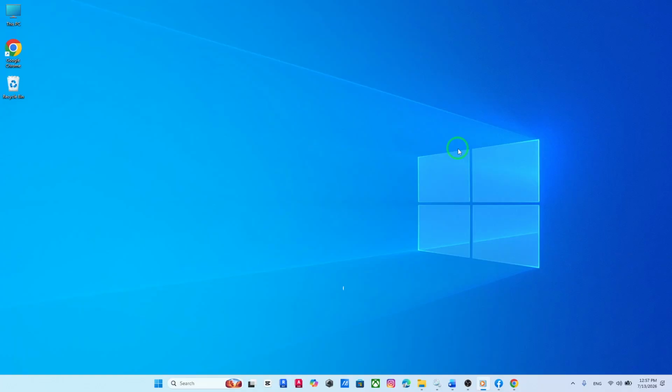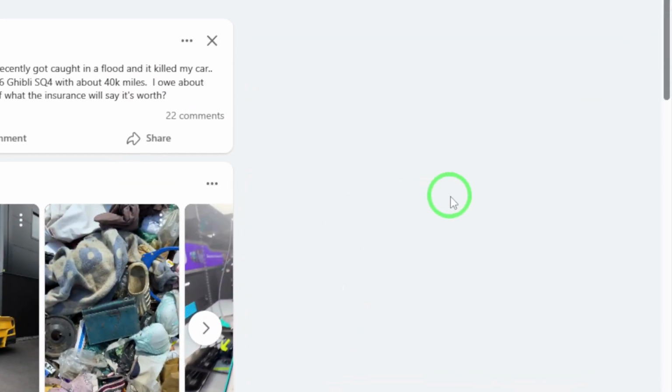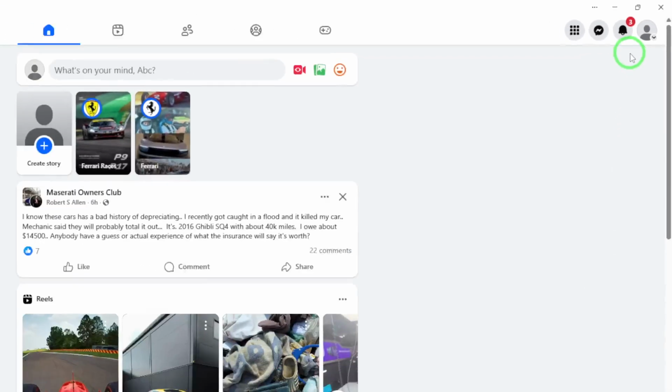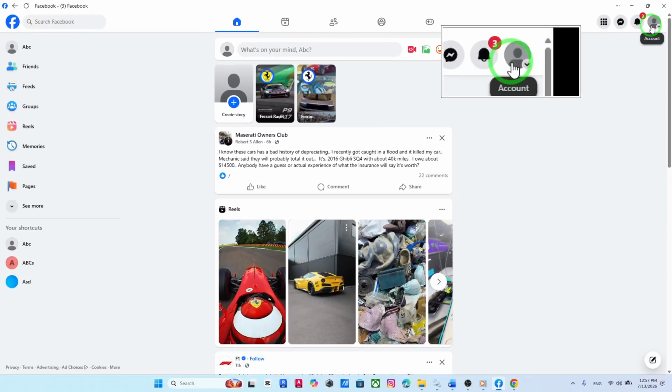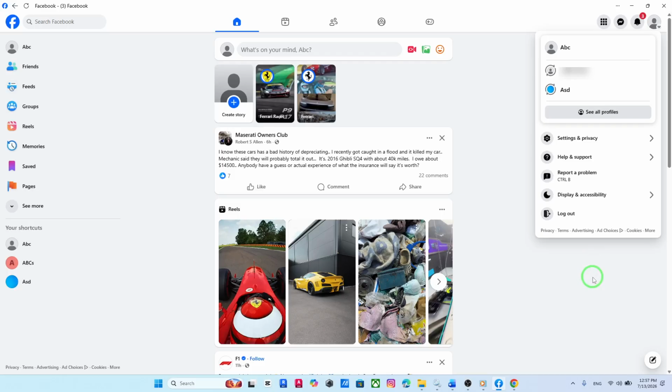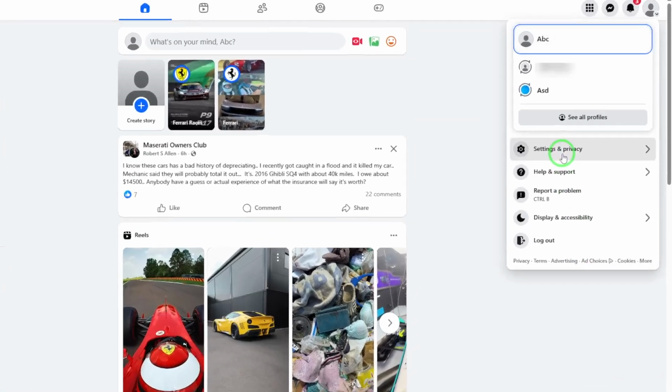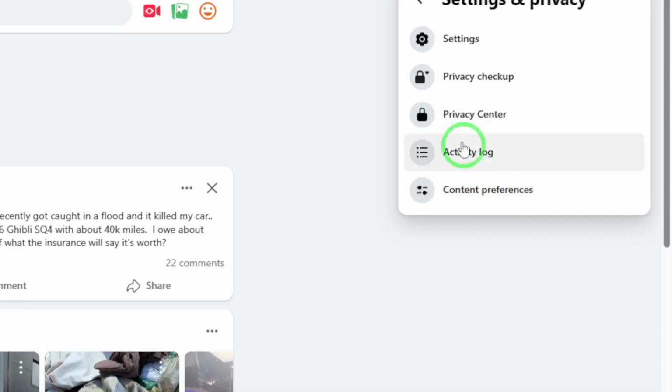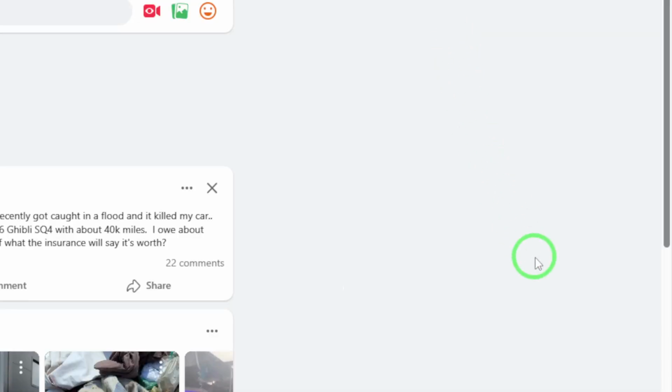First, open the Facebook app or go to Facebook on your browser and make sure you are logged into your account. Once you're on the homepage, look at the top right corner of the screen. You'll see your profile picture there. Click on it to open a drop-down menu. From that menu, find and click on Settings and Privacy. This will expand a few more options. Now, go ahead and click on Settings. This will take you to your main account settings page where you can control different features.